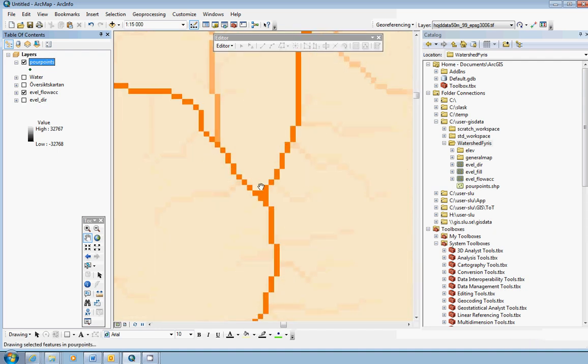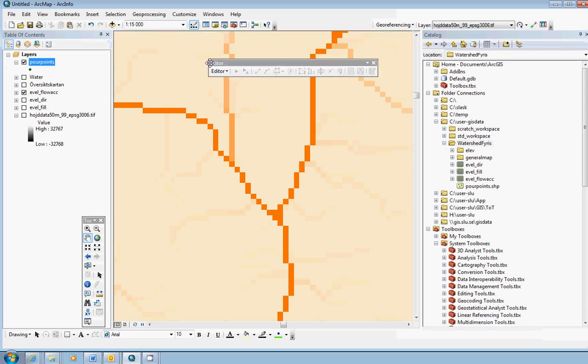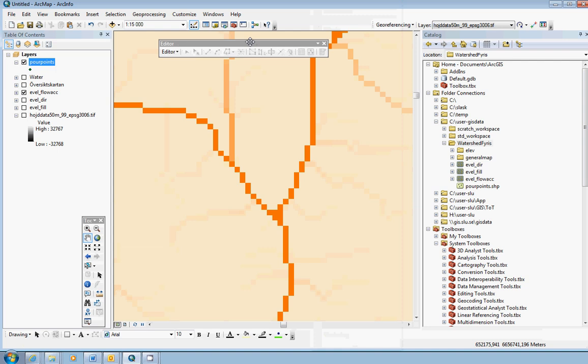You can zoom in a little bit, because now we are going to add points in the pour points feature layer. To do that, we need the editor tool, which I have already opened here. I can remove it and show you how to get it. You right click in the empty gray area in the top of the ArcMap window. If you right click, you get all the possible toolbars that you could display. In this case, we would like to display the editor toolbar. So just click here. So here's the editor toolbar again.